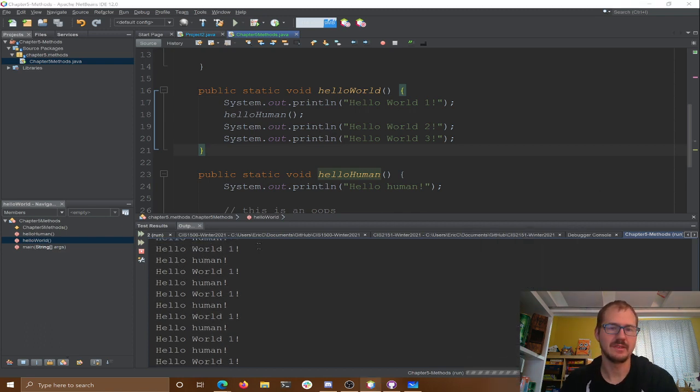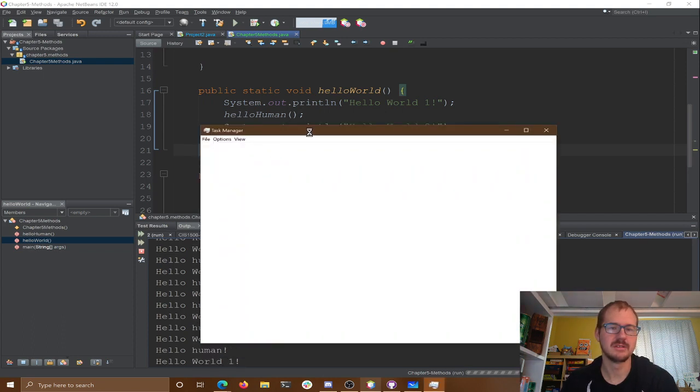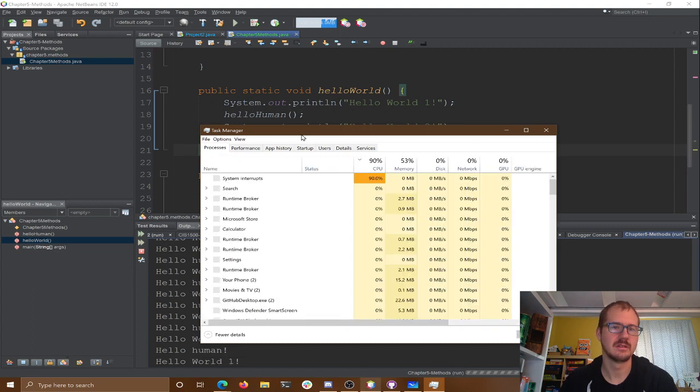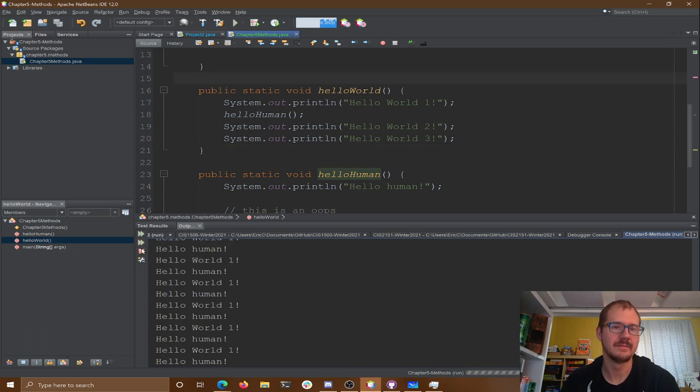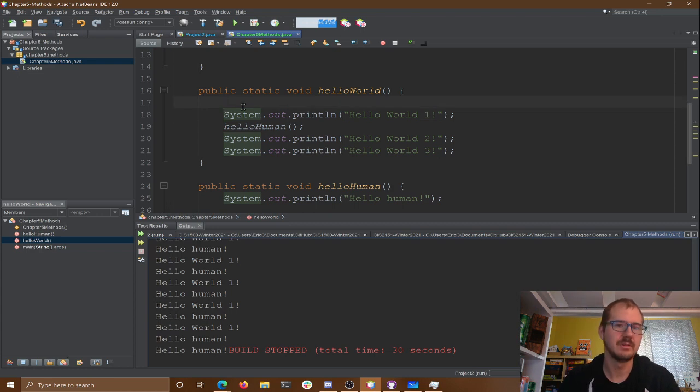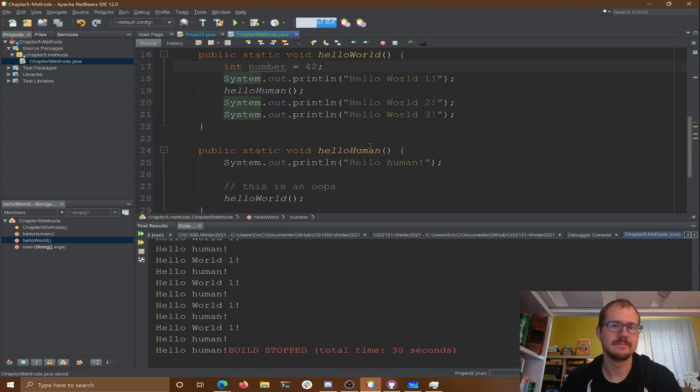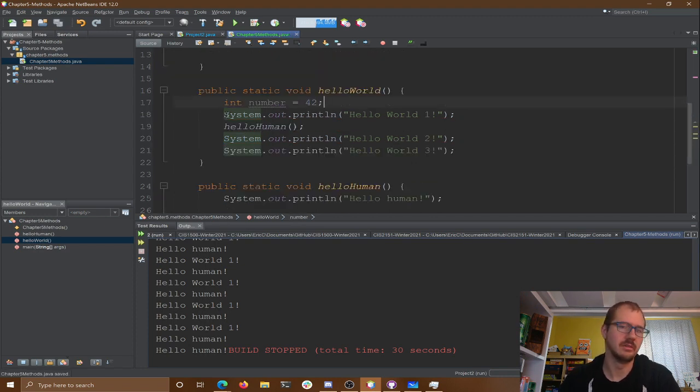I think I can even see, you know, it probably won't use up a lot of memory. Yeah, I don't think it's using up a lot of memory right now. Okay, so let me stop it here. Let me add one other thing. In methods, we can add variables, right? We can have, you know, int numbers 42. Sure, why not? We're not going to use it anywhere, but that's fine.